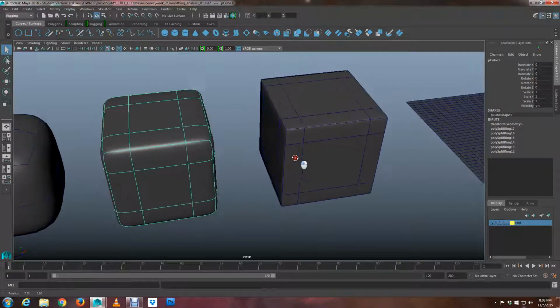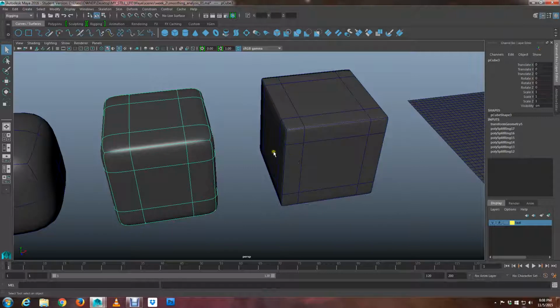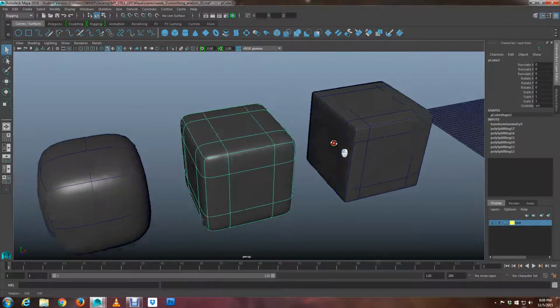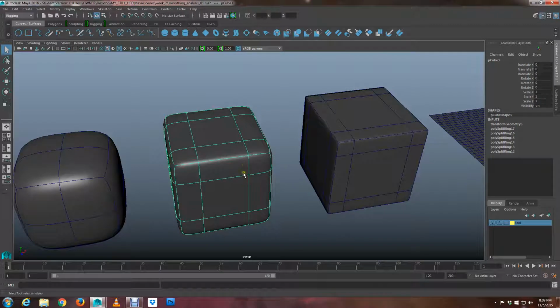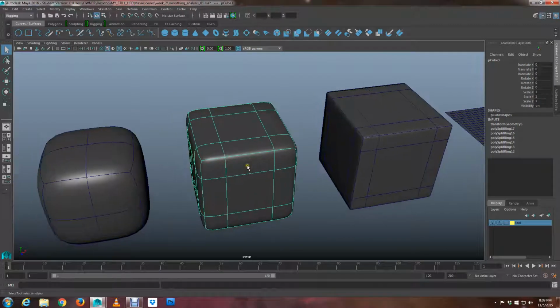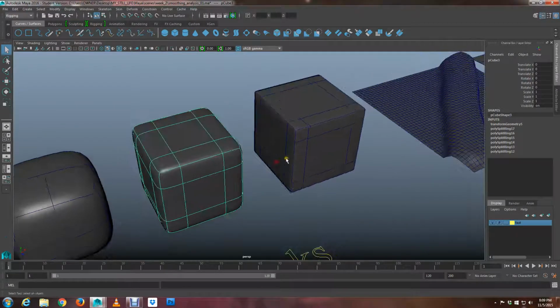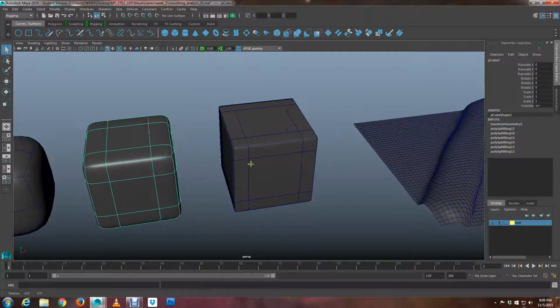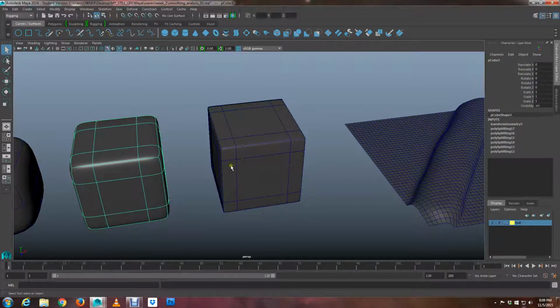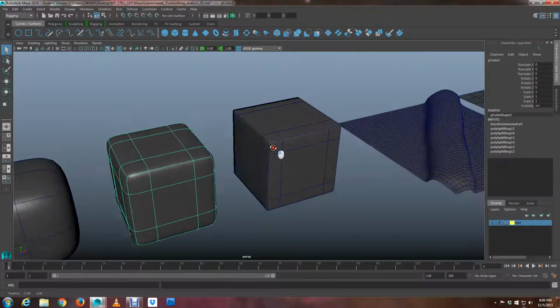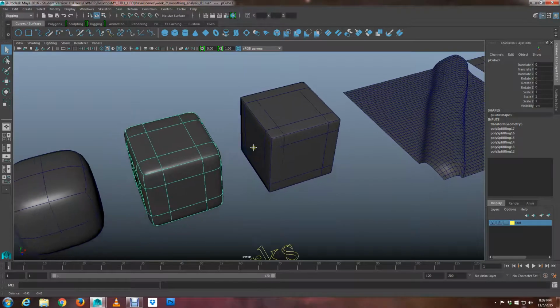Catmull-Clark smoothing algorithms. We're getting into some mathematical stuff here, but it's basically some guys back in the 90s when 3D was first coming around. They said, okay, we need a way to smooth an object without adding like billions of divisions to it. What's a way that we can get this to sort of smooth without adding too many divisions on it? Now it still has to calculate that. So at render time, it will slow down your renders when you are using subds.